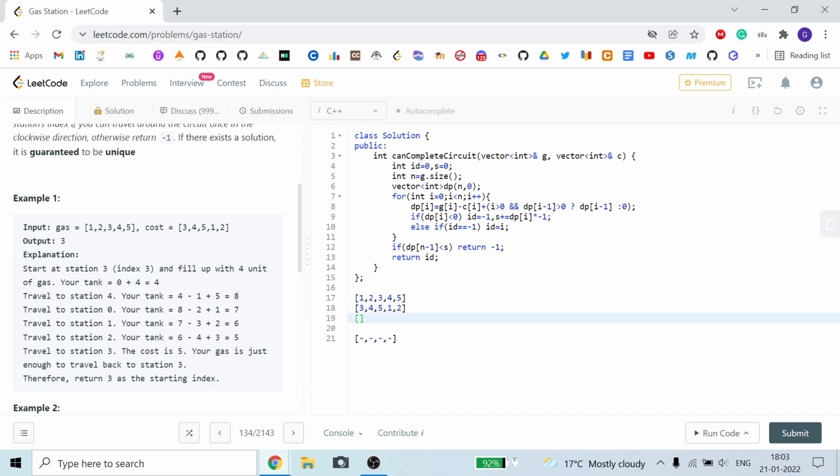So at index number 1 it is -2, so I will add -2 to my s. Similarly for index 2, it is -2 because I have gas only 1 and I require 2 more units of gas. So it is -2 because I have to require it.